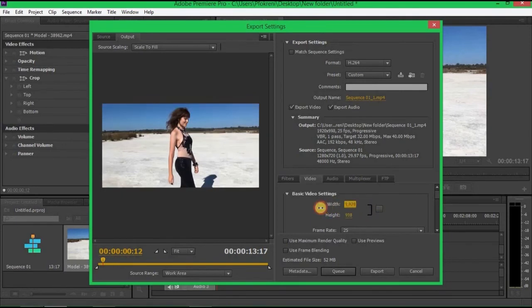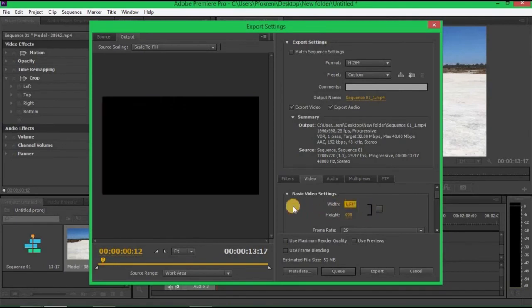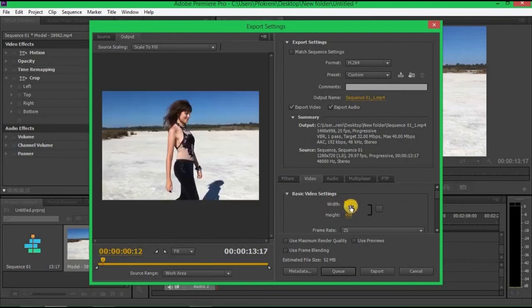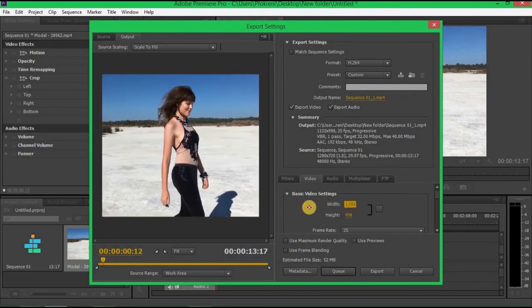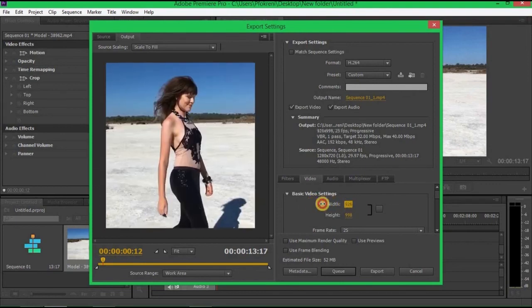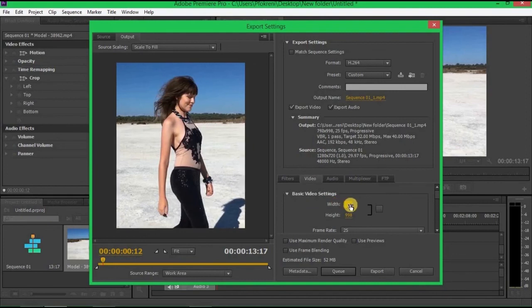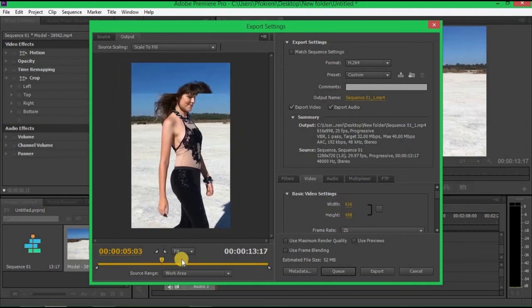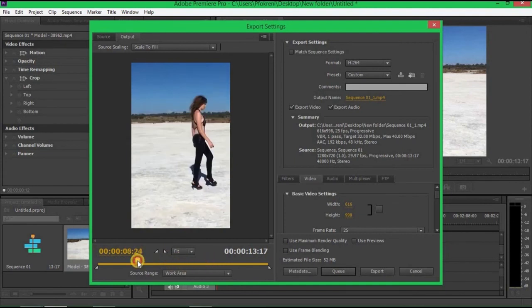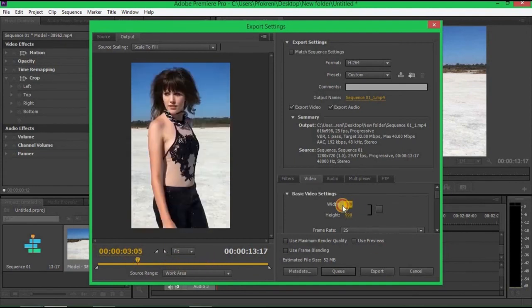Okay, so when you decrease this, the portrait form comes up. That's all you need to do until the right aspect ratio comes in. So that's it. Now you can have a full screen in your phone. Now we can just export, right?